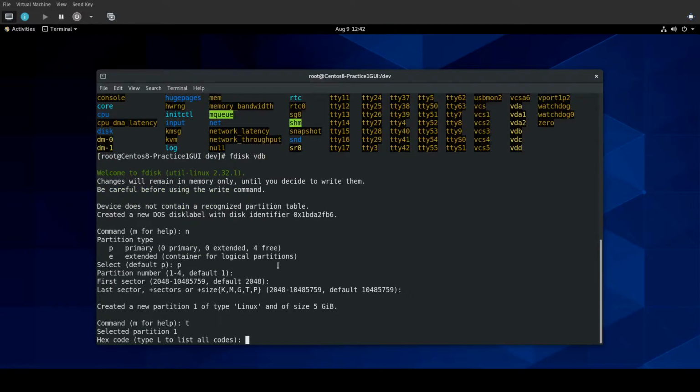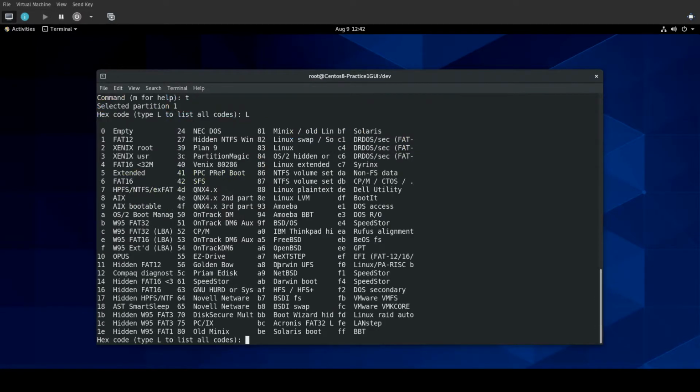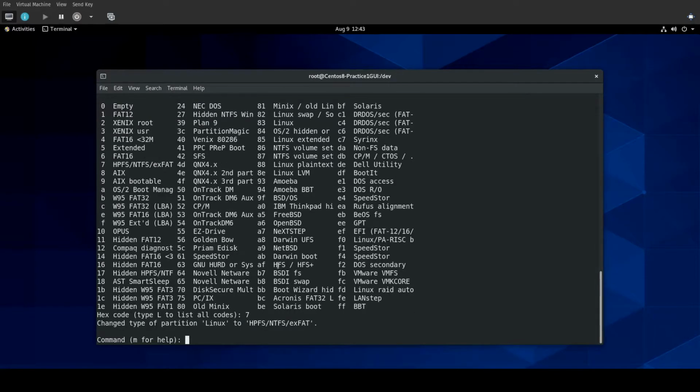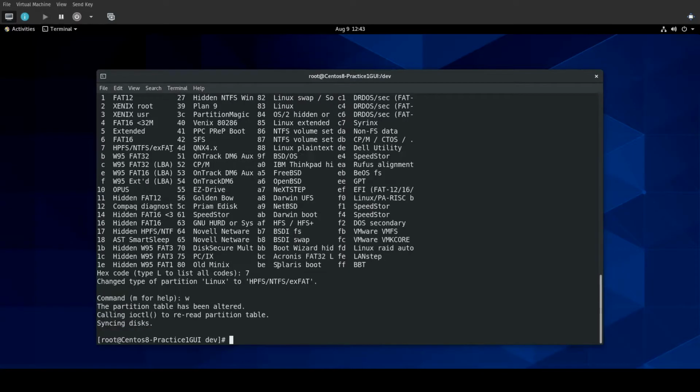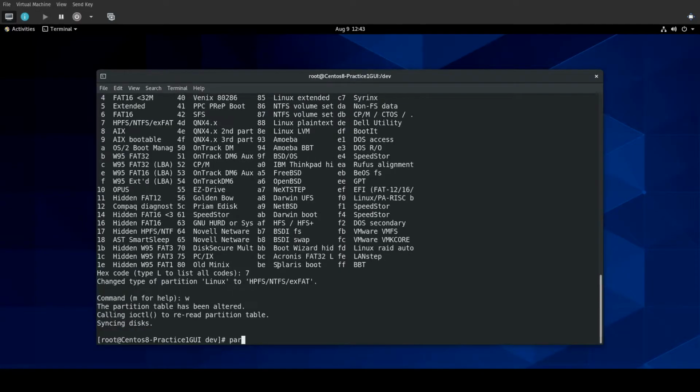And we're going to change the label type, and this is going to be a FAT file system, or exFAT. Let's see if there's a particular one for vfat. I don't think there is. Let's see, exFAT, yeah. We'll do number 7, hex code 7. I think that's what we'll need for that. All right, and we'll write this and partprobe.